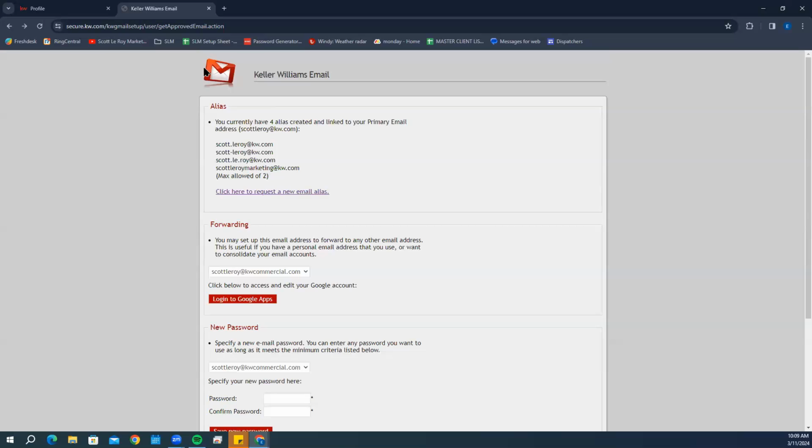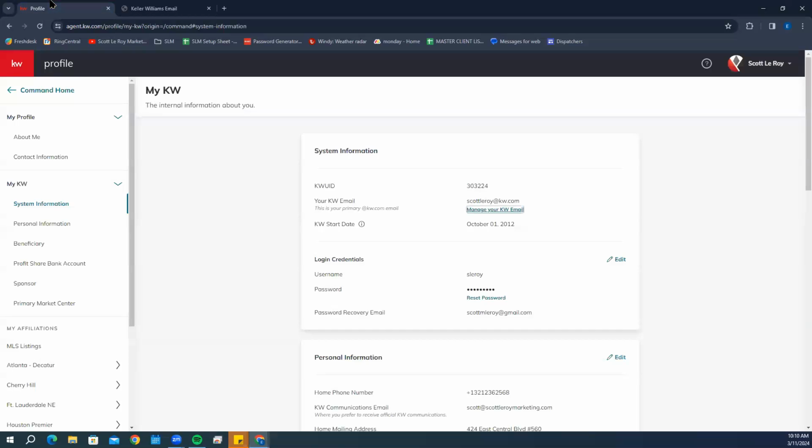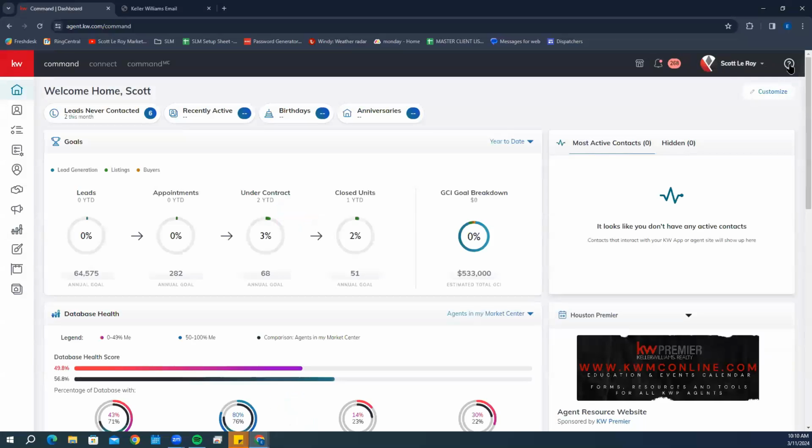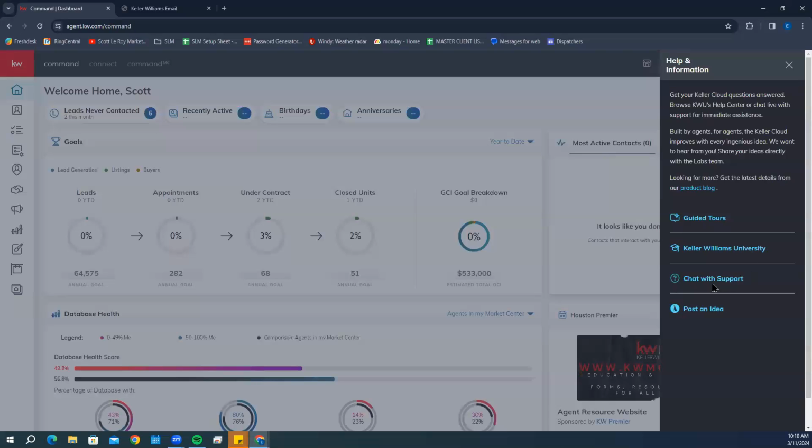They are the administrators of the KW email accounts, and they're going to want to verify your identity as the agent matching with this account. The easiest way to do this is from your command dashboard. You're just going to click on this circle with the question mark, and then click chat with support. They should be able to assist you with it from here, and get that account reactivated for you.